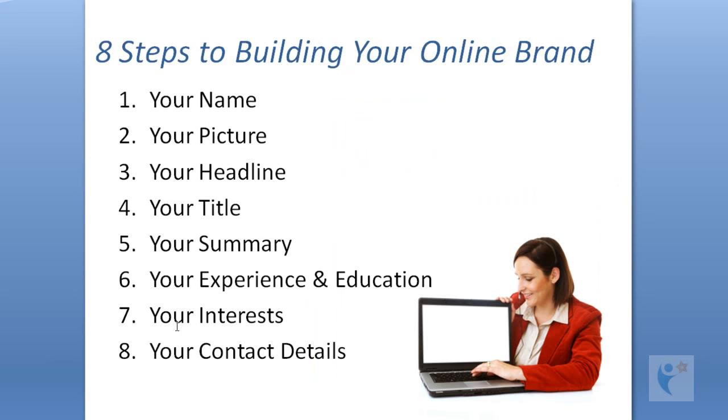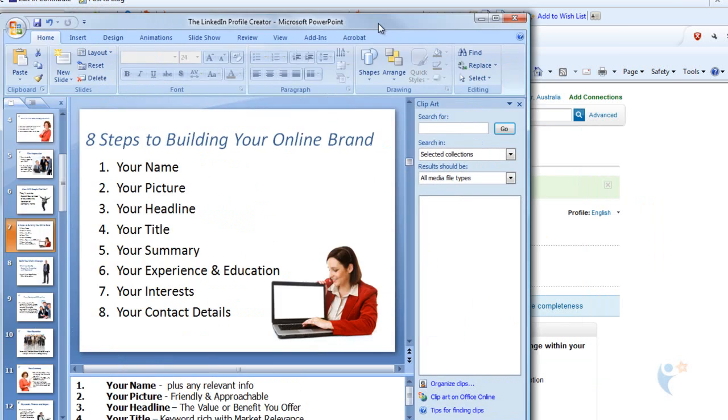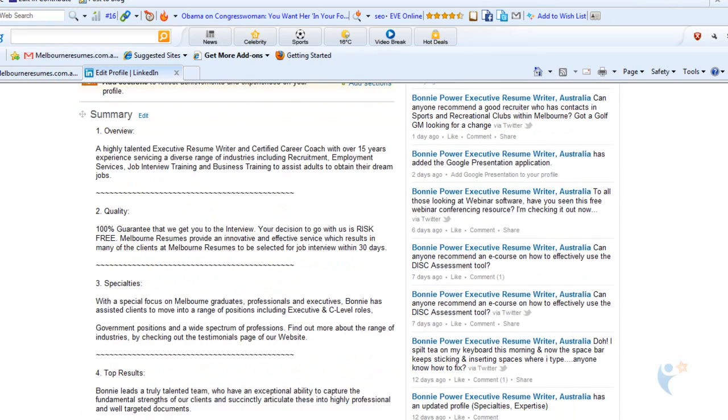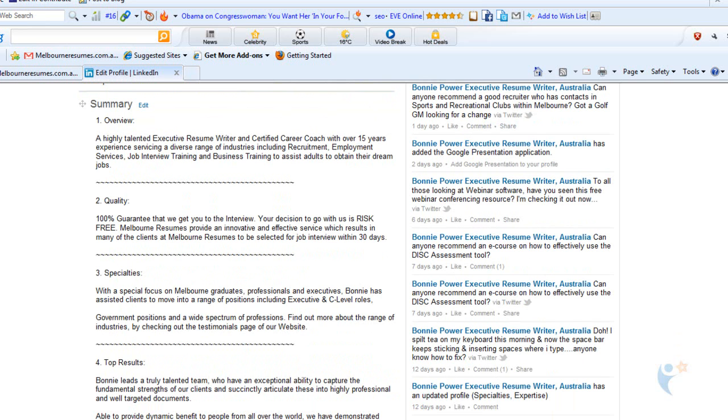This is what we need to do. So the summary is next. So what we're going to do is have a look at our summary. Now, your summary, if Melbourne Resumes helped you with your resume, you're going to basically copy and paste that first big paragraph into your summary section. But you've got 2,000 characters, and I'm going to say use every single one of them, because this is your web page, and if it's filled with words that people are going to search for to find somebody like you, then you will get more hits and more calls and more opportunities.